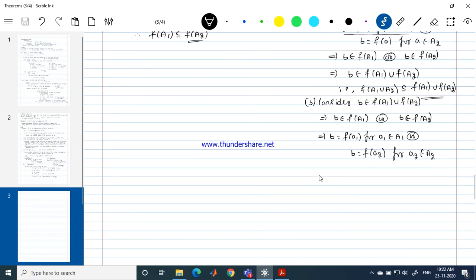So if that is the case, B is the image of a1 as well as a2, for a1 belongs to A1 and a2 belongs to A2. So a1 is present in A1 and a2 is present in A2. I don't know whether a1 and a2 are same or different, but definitely I can write that B is equal to f of a1 equal to f of a2 for a1, a2 belongs to the union. There is no ambiguity in it.